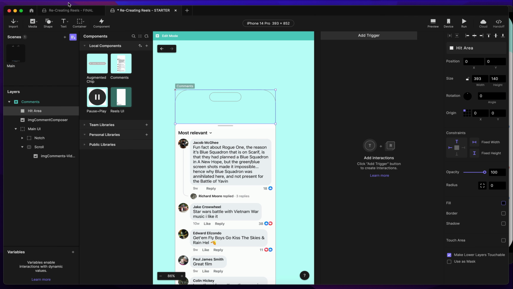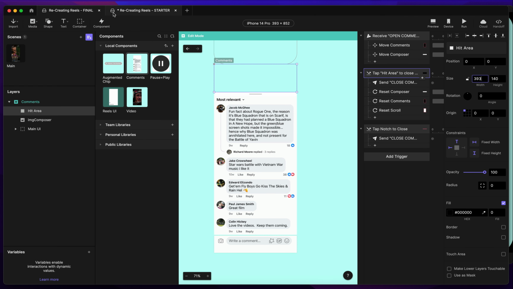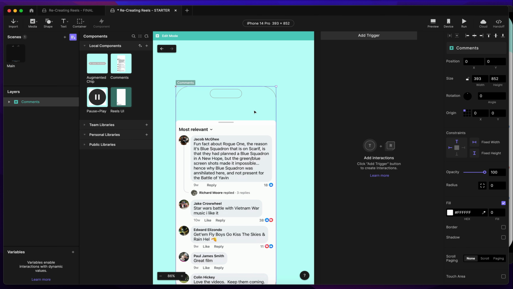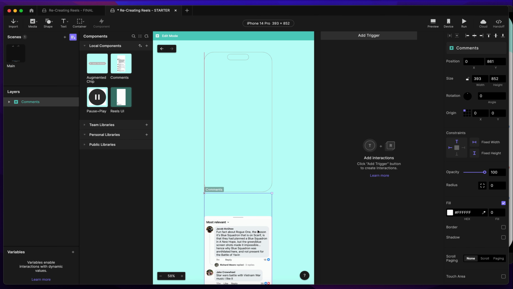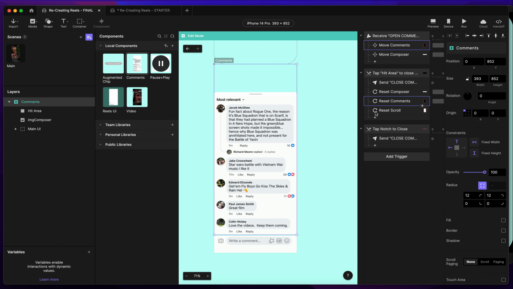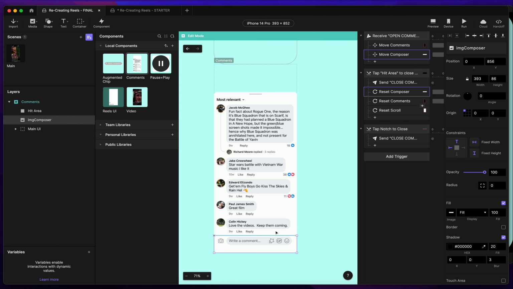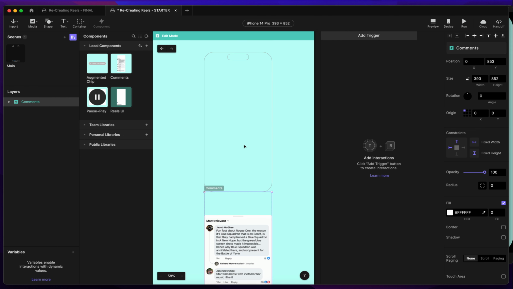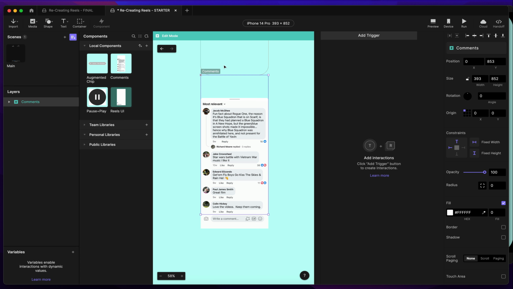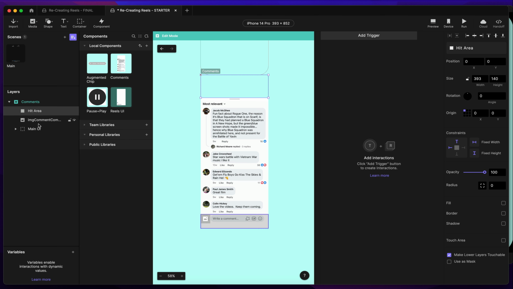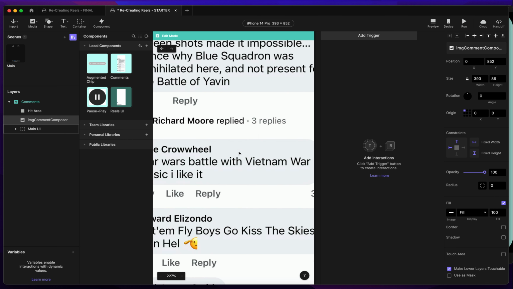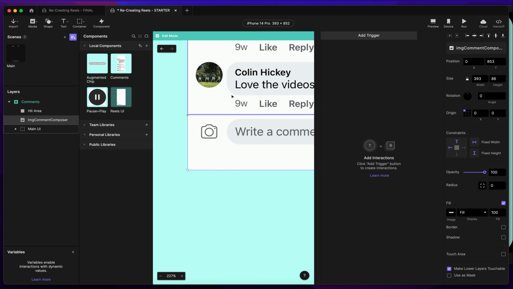We don't want that. And now we are positioning the entire container down. Let's put 852. Or you can do 853. Where do we put it? Looks like we did it at 852. Okay. And this guy is 4 pixels away from the comments. So we did this at 852, and the composer is 4 pixels away from the comments.